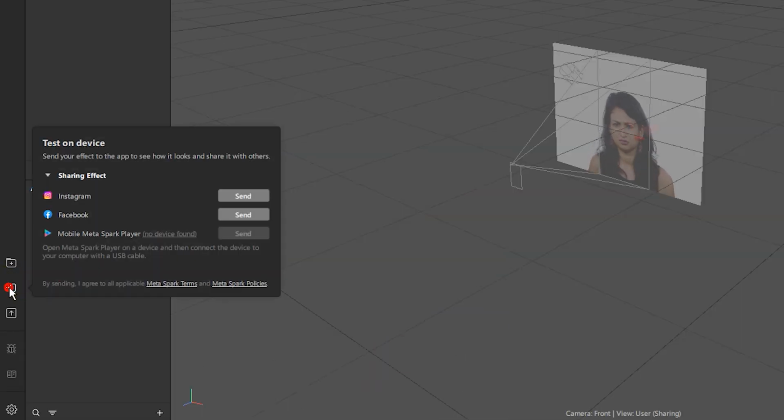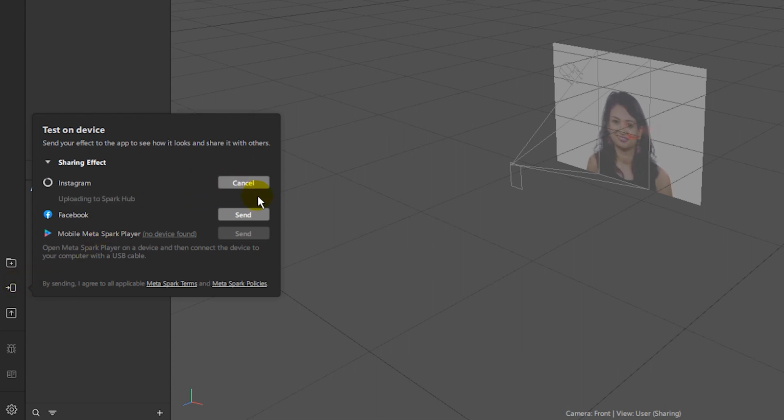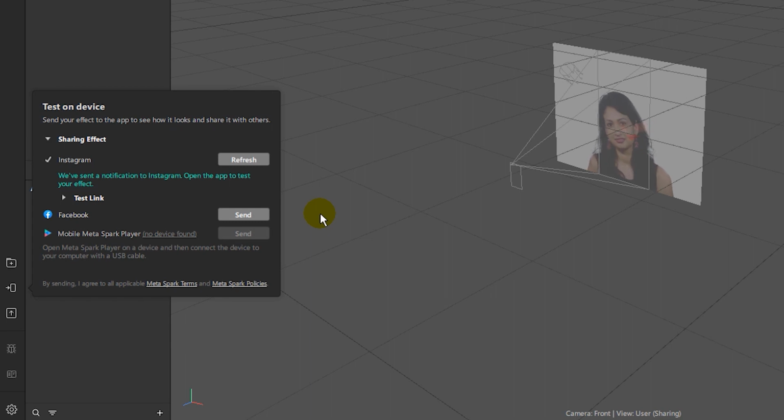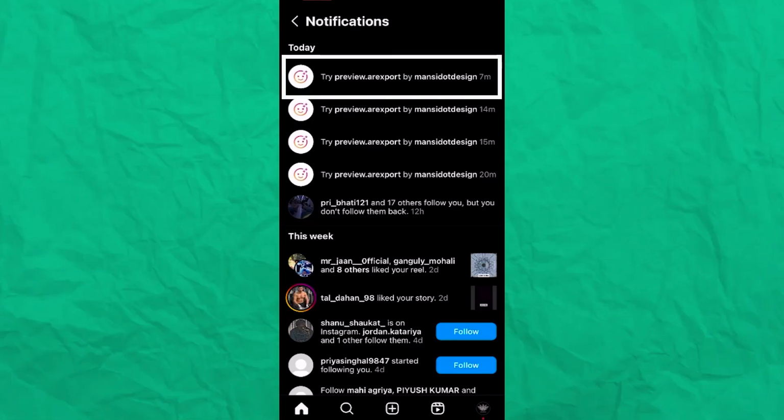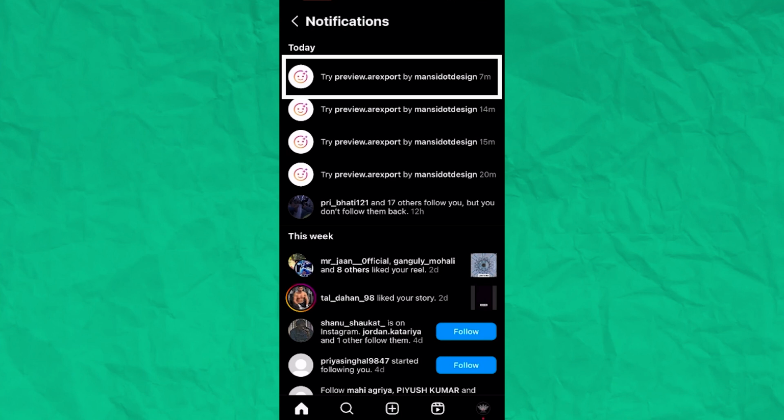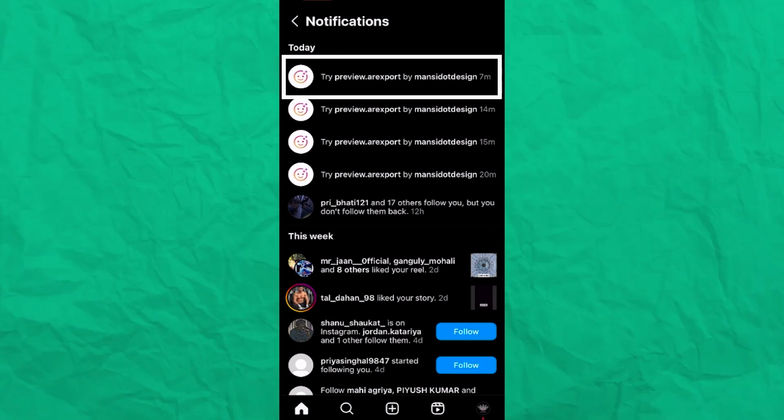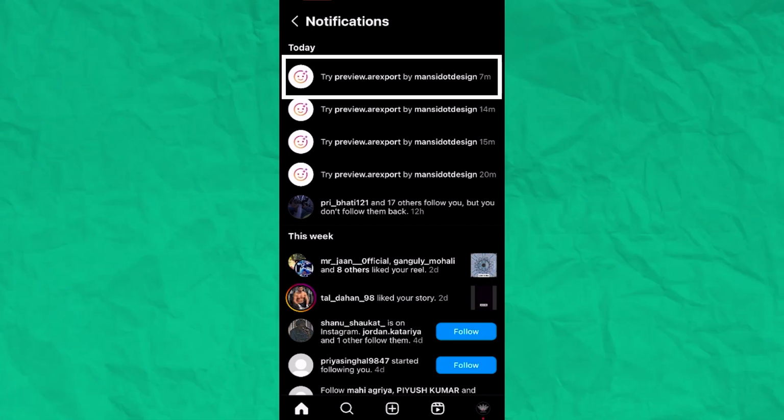Then again click on test on the device and click on send of whichever social media you want to test it on. Then it will take time to upload and then it will send the notification on Instagram or Facebook, whichever you have chosen to send.